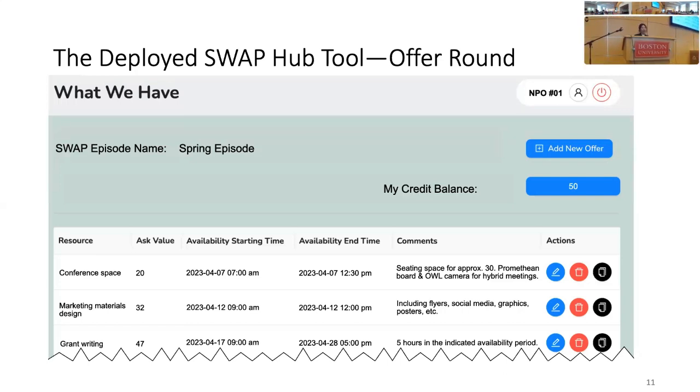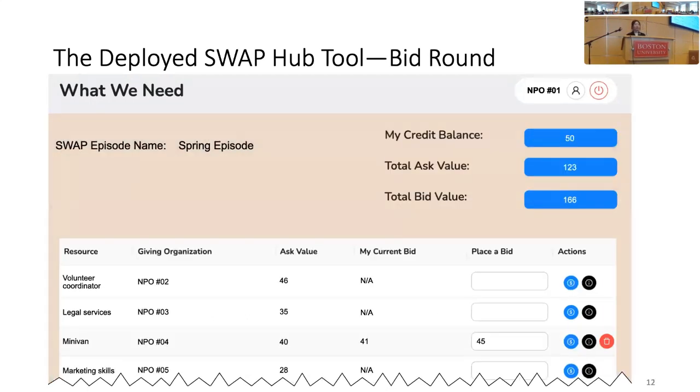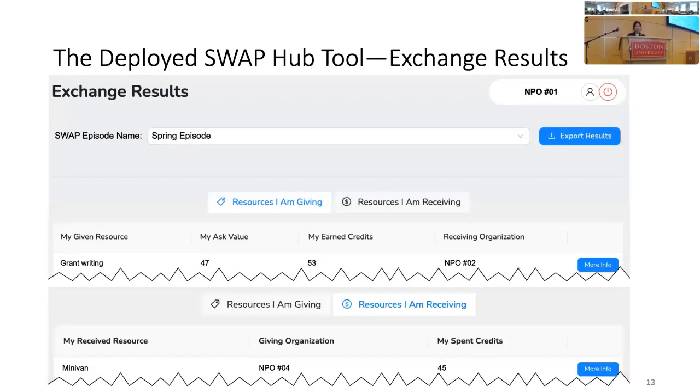And for each offer, I need to give an ask value. And then in the bid rounds, I'm able to browse and access all the resources from other nonprofits. And I can place bids based on my nonprofit's needs. And it's the first-price sealed bidding, which means no one can see others' bids. Finally, a matching process quickly finds the optimal exchange results.